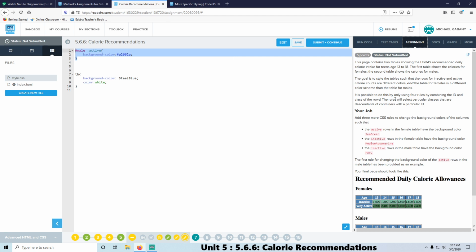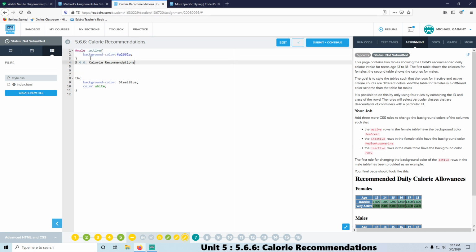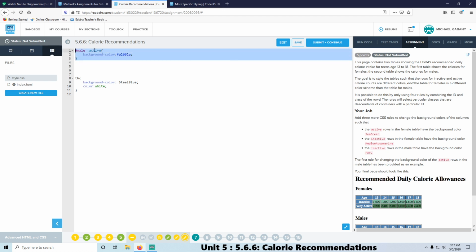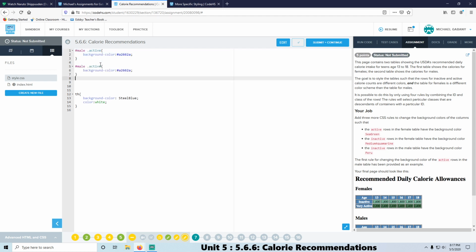So let's go ahead and copy that. Let's do male. So it should be male.inactive, right? Because we do have the inactive class. And the inactive class should have the background color Peru. Paste that over there. Peru.